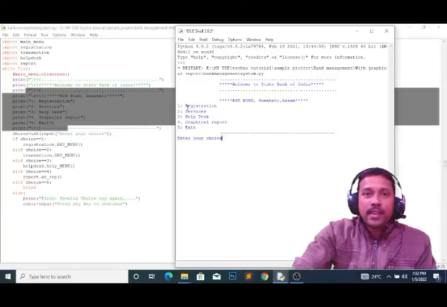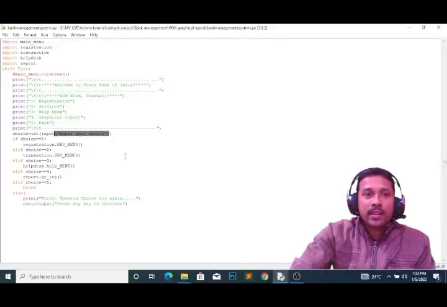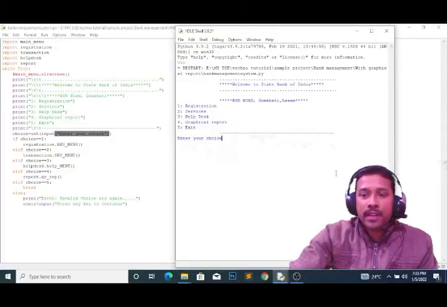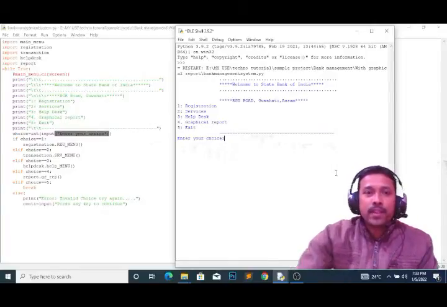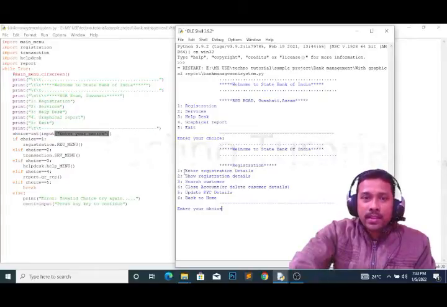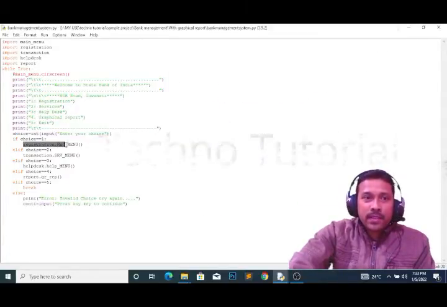Now it is coming, enter your choice. That means this line, enter your choice. Suppose I have entered my choice as 1, that means registration. Press enter. Now see this window, this menu is coming: welcome to State Bank of India. That means registration is coming. In the registration, only these options are coming now. That means this function is executed.